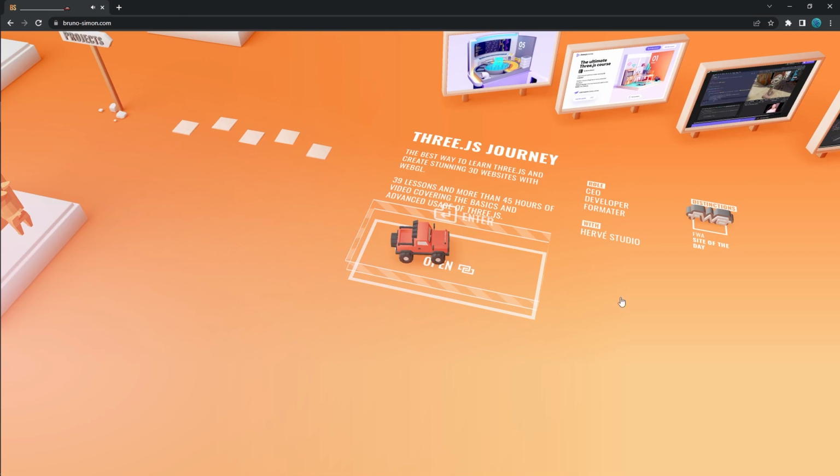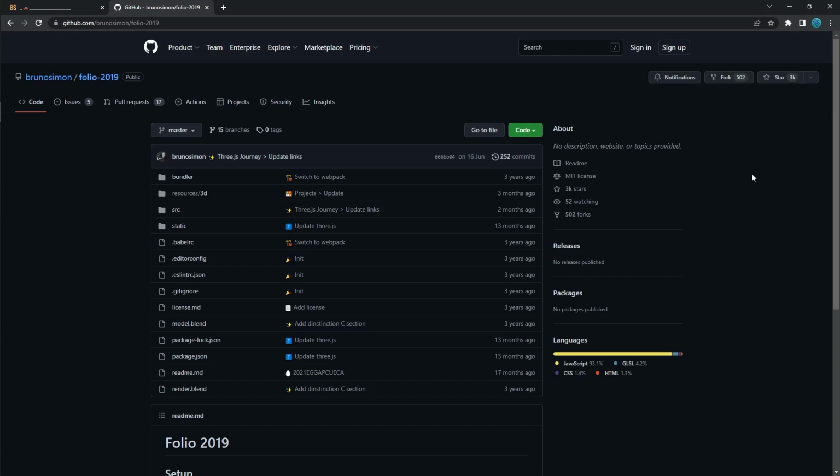Alright, let's get started. Let's first quickly go over the existing project and the technologies that are being used there. First of all, the project is open source, so if you go to github.com/brunosimon/folio-2019, you'll get to see the entire project, including the languages which are being used. It uses mainly JavaScript and some GLSL as a shading language, and it uses CSS and HTML for the overlay.